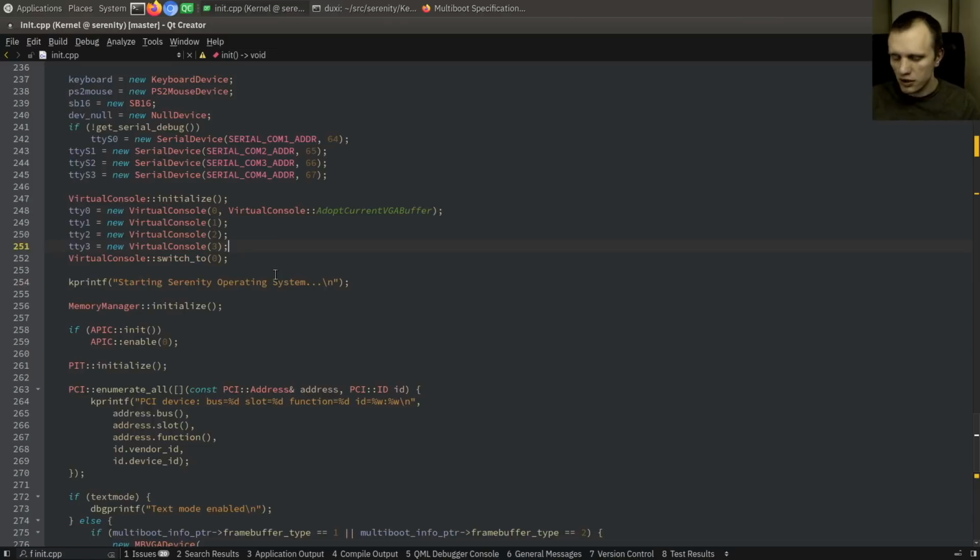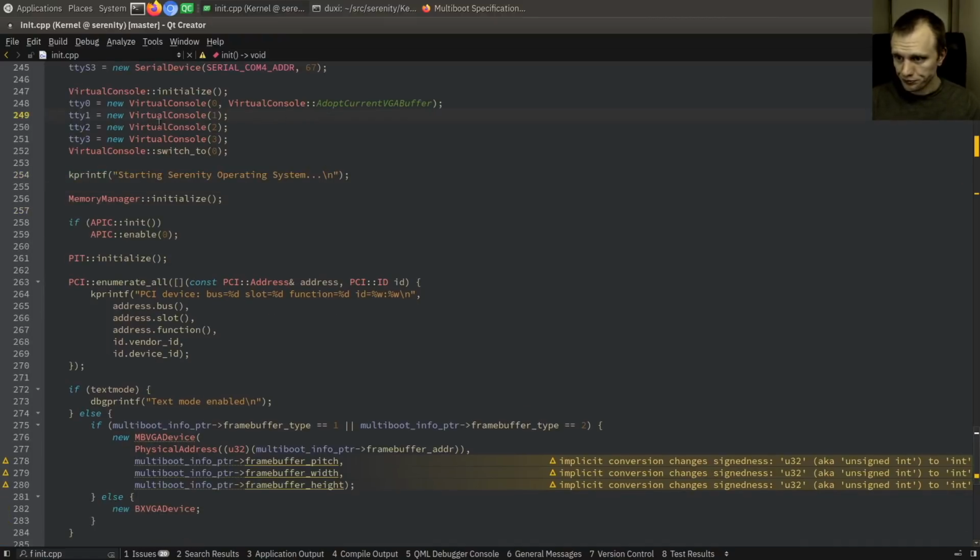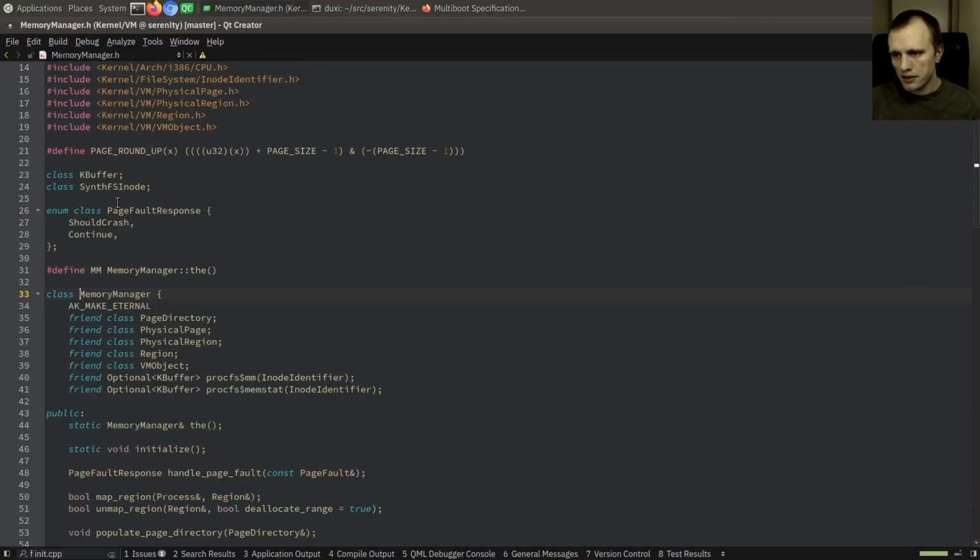And it's pretty neat. And then here, of course, we say starting Serenity operating system. After that, we initialize the memory manager. And the memory manager is basically responsible for all of the paging stuff.